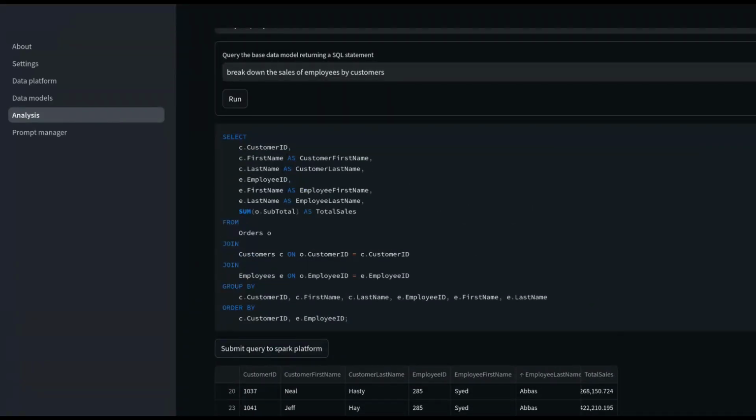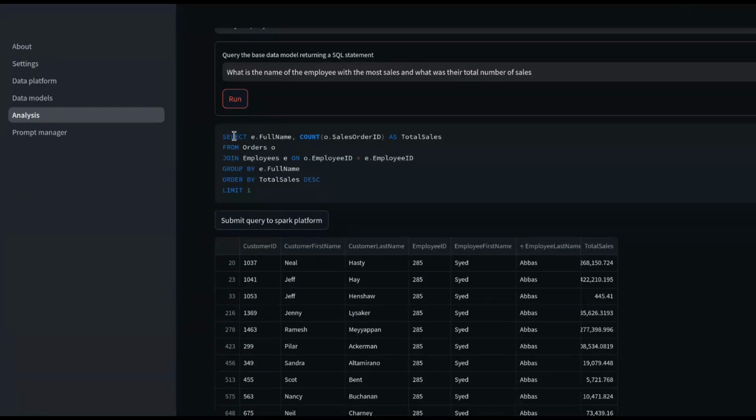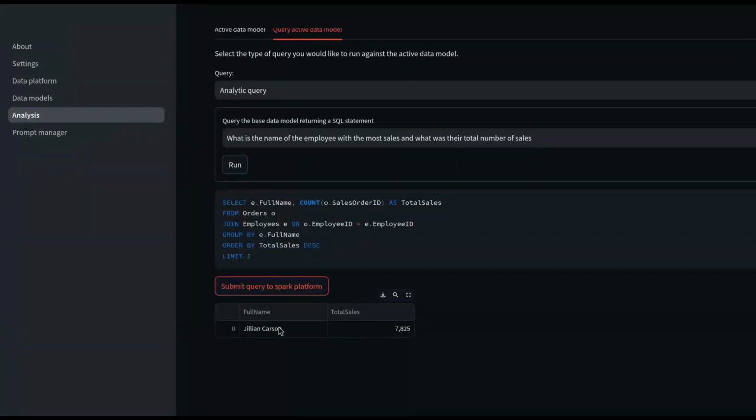So what are some other queries that we might want to do? Okay, another query I'm going to do is this one here. What is the name of the employee with the most sales and what was their total number of sales? So let's run this. And here we can see this is the query that's generated, which we can then submit to the platform, and it said, okay, Gillian Carson is the person and they've performed 7,825 sales.